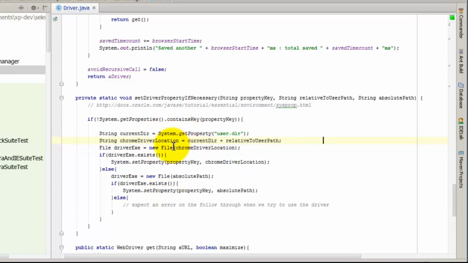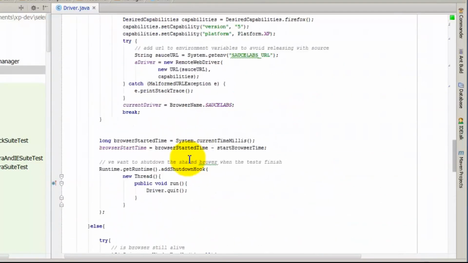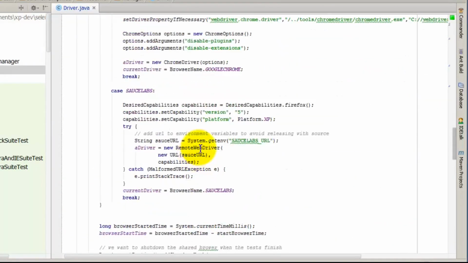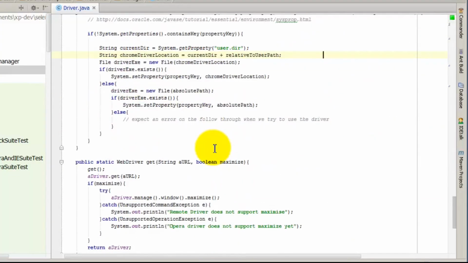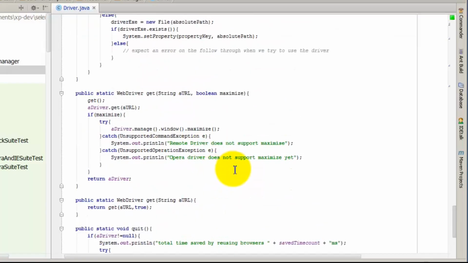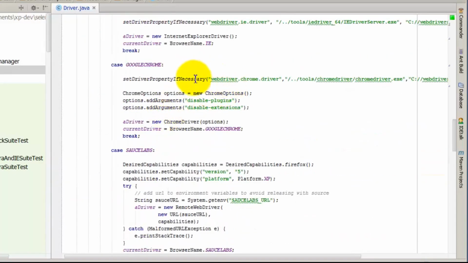So that is just a little additional code that I wrote in order to allow me to position the driver in different places. Other than that, the driver class is pretty much the same. I think those were the only two things I changed. I didn't necessarily need to change this one, by the way.